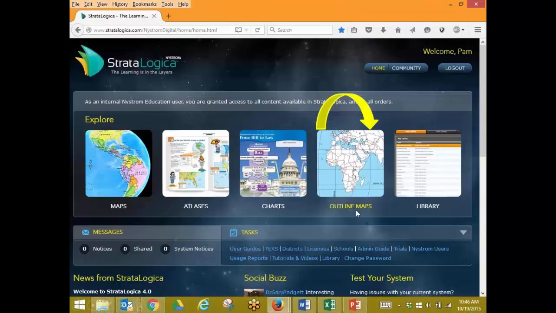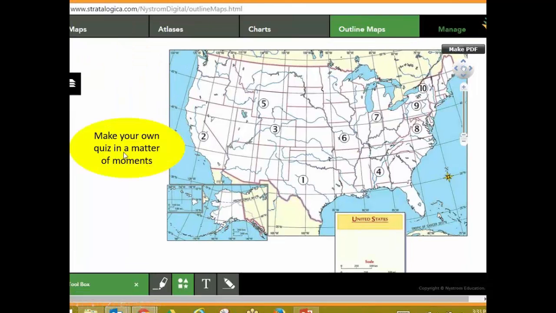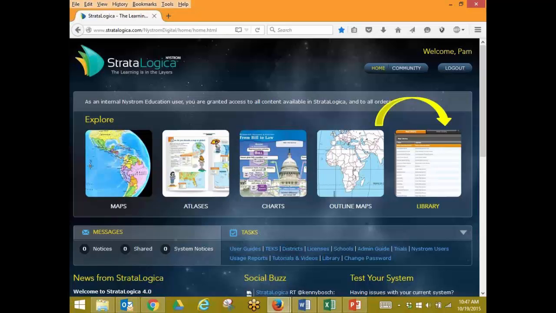Last but not least of our different product lines is our outline collection. Our outline maps provide you again with a variety of choices. You can use these outline maps in a variety of ways in the classroom, as well as making PDFs with them. One way you might use it is to quickly create a quiz or a test relating to geography. Here, within just a matter of moments, I've added some little icons so that students have to identify various states, maybe the capitals of those states, or some other relevant information that I've been going over with them in class on which I would like to test them.